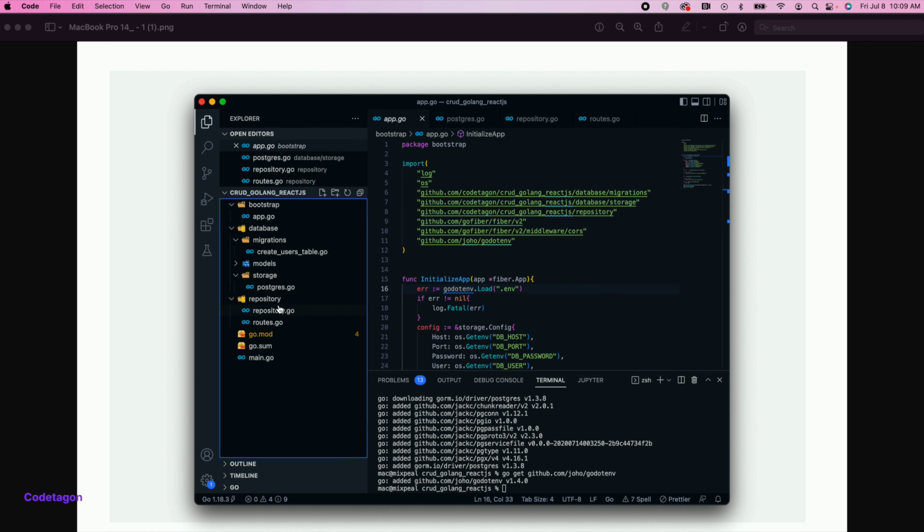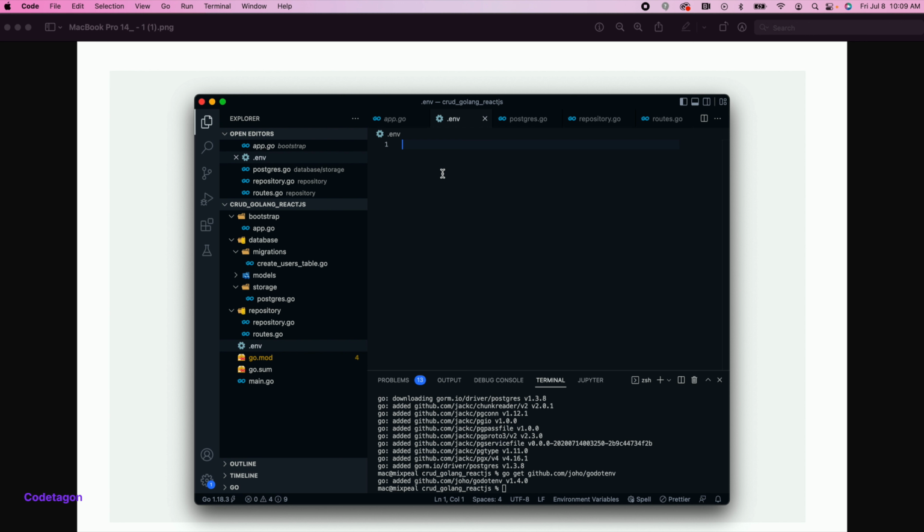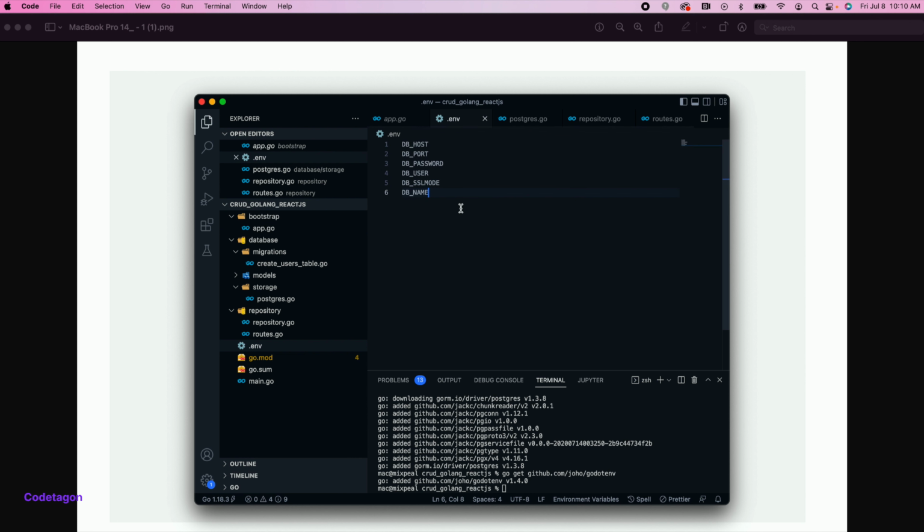Okay, so now in our app.go, notice we have the app.env file, our environment variable. So that means we have to create a file, environment variable .env. So let's try to work on that, the environment variable. Like we noticed there, we have different values there: db host, db port, db password, SSL mode, and db name, just like that. So the host is localhost, depends on your host. The reason why we're having this environment variable is so that you can differentiate between the development environment and the production environment. You can try to interchange between them.